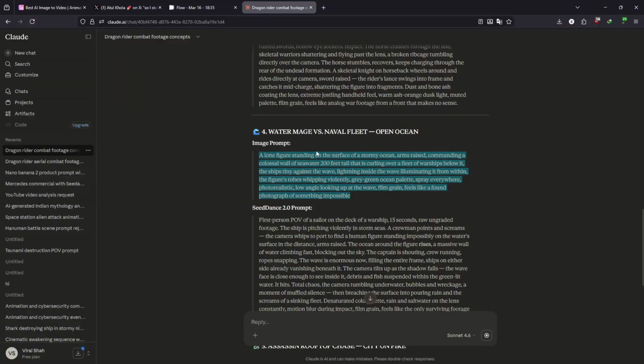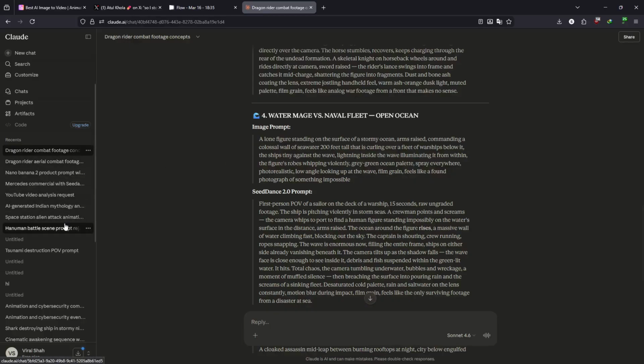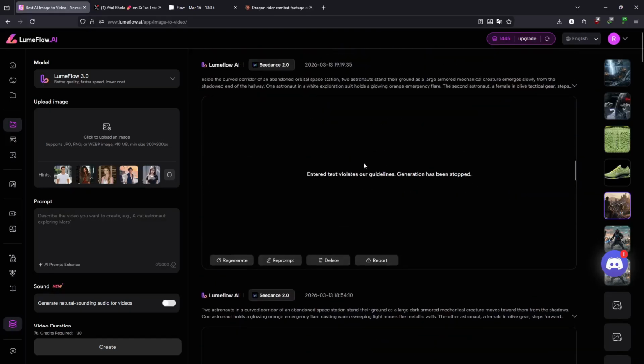And if you are using your own image, you can train Claude as well for this. So you need to do some corrections again and again. You will get one error that I was also getting. So let me show you. This was the error that I was getting: "Enter text violates our guidelines. Generation has been stopped." So you need to make sure first that you don't use the real face.